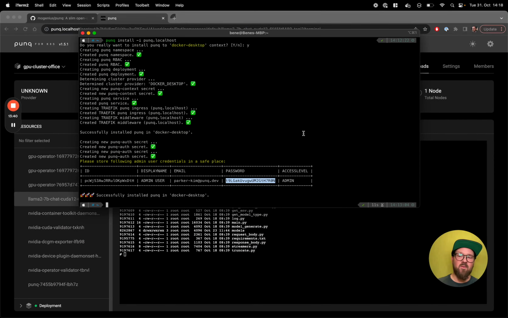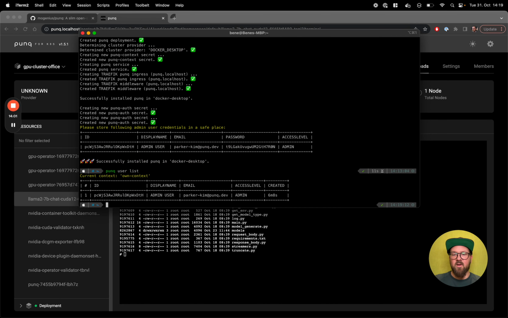So I jump back to the terminal. So we will have these features in a few days also in the web application, but we always start with programming the CLI features and then improving the web application. So let's start. So punq user list. So this is the currently added users, and now we are going to add a user.